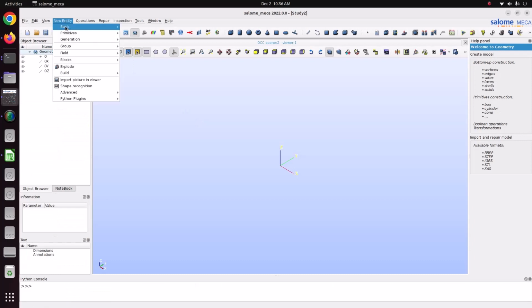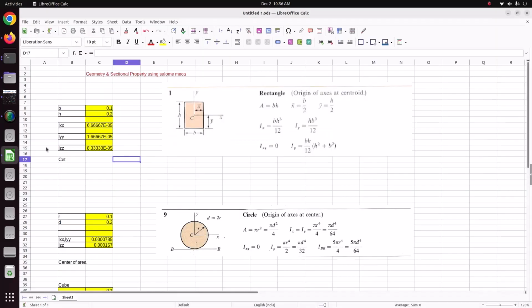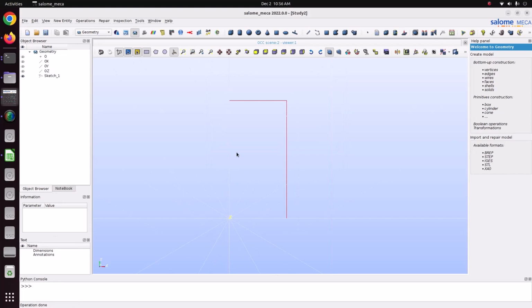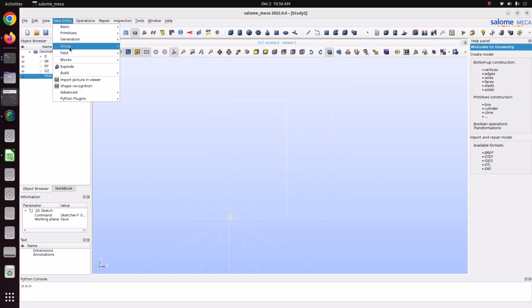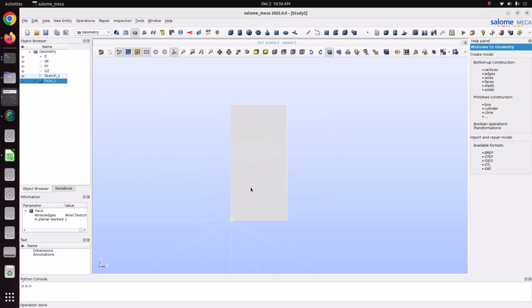Go to new entity, basic, 2D sketch, rectangle. Here the value is 0.1 and this one is 0.2. Just apply and close. This is my sketch. Now I build the face to this sketch. Yes. Now I have generated the face. Now we'll check the value one by one.